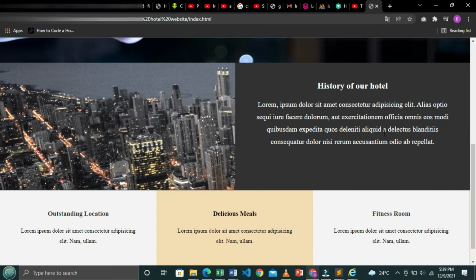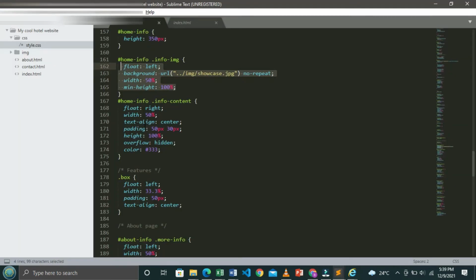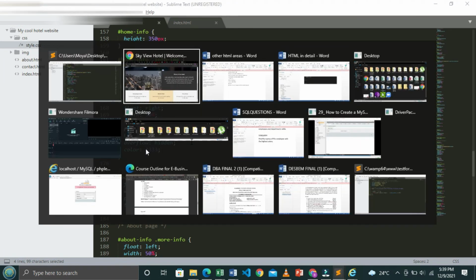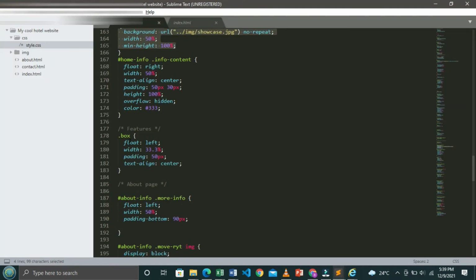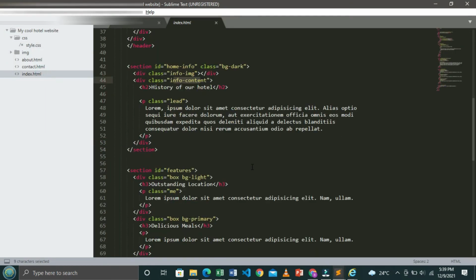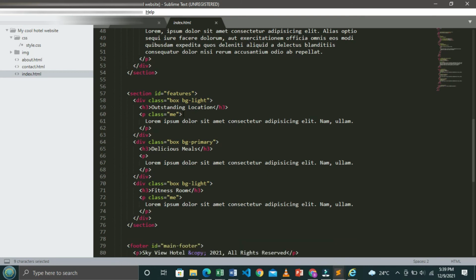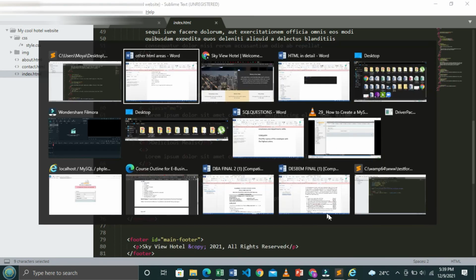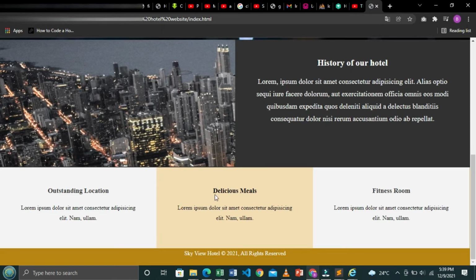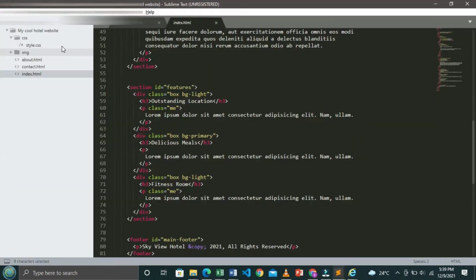We have the box here. Now the boxes, these ones are here at the bottom, where I just came up with my own unique class. We said box, where we have these areas here, as you can see. Now in CSS I decided to say float left, width 33%, padding, text align center. So all of them went to the center in their own containers, as you can see. That's why they're appearing like that.